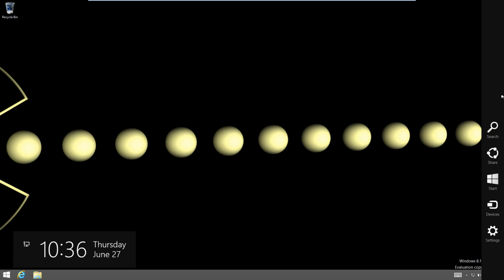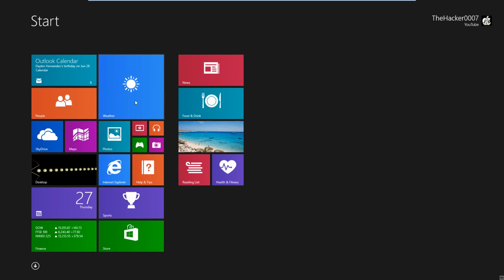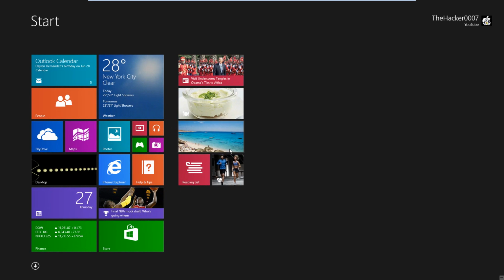We still have the ribbon bar here, but it seems to be a bit lower, which is kind of weird, I guess. I don't even know. So you click on that, back to our home screen here, and you can see that the tiles are different sizes now. So we have these small ones, and then we have some huge ones.